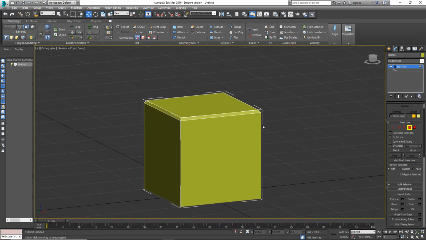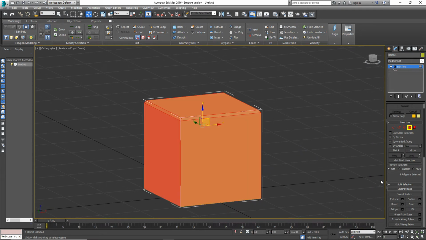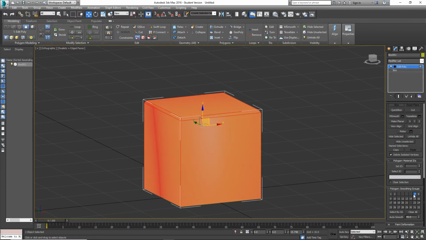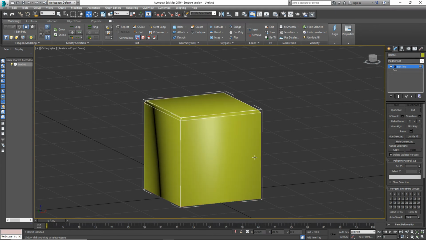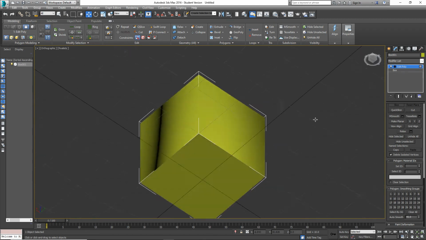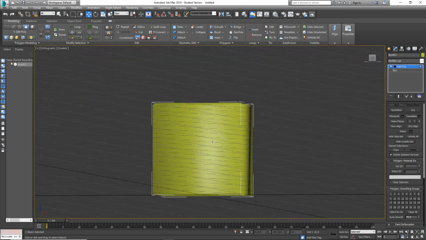And then of course, if you want it to be smooth, you can just click and drag over all of this, grab it, get rid of all these smoothing groups here, and boom, you smooth it. Of course it doesn't look that great. It's a very low poly model. That's just the basic use of it.